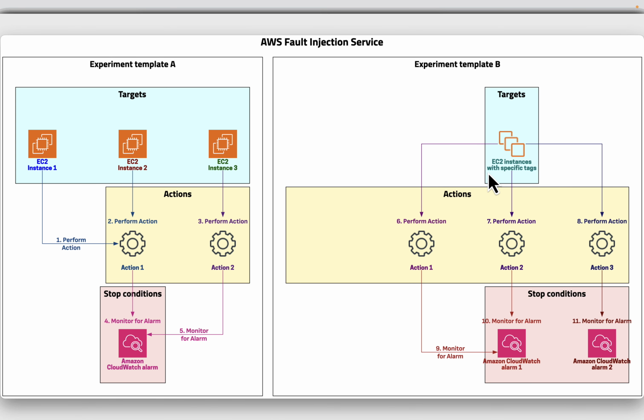Here you have EC2 instances and now you have tags, so you don't have to give instance IDs. Let's say you have set up 3 actions, and based on the tags you perform action 1, action 2, action 3, and then you have set up the same alarm for action 1 and action 2 but a different alarm for action 3, and similarly you can have a stop condition if that alarm reaches a certain state.